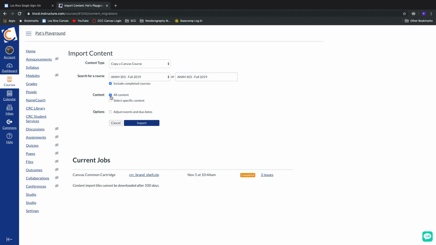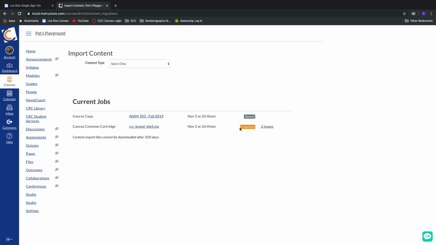For the time being, I want to hit all content because it's going to illustrate a common problem that we have when transferring files from one semester into another. Let's go ahead and start the import process. It's going to take a long time. This is a big class with a lot of documents and a lot of files, so it's going to just sit here and cook for a bit. I'm going to pause the video while this runs in the background, and we'll pick it up once the transfer is complete.